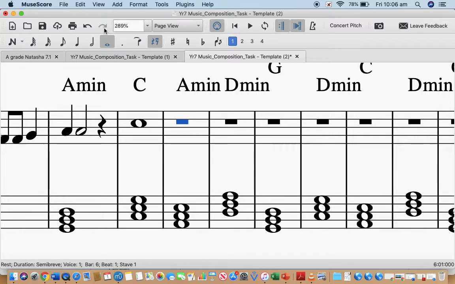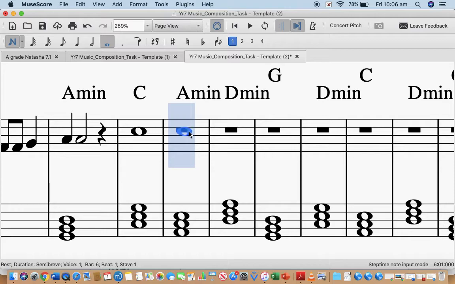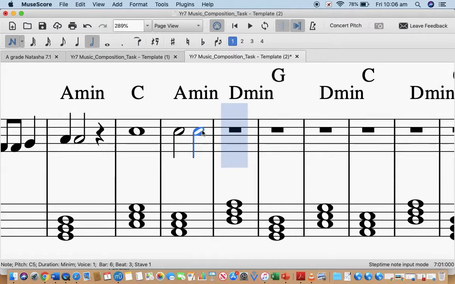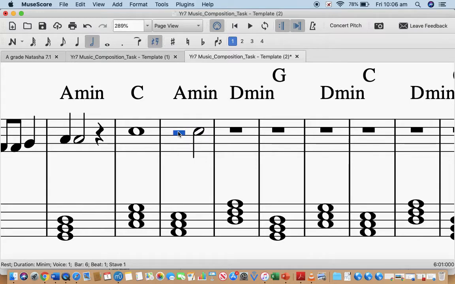All right, so what I might put here is some rests. I'll show you how to put some rests in. So I'm going to click this note here, and I'm going to put two of those notes in. Now, to create a rest, you put the note in, and then you delete that note.